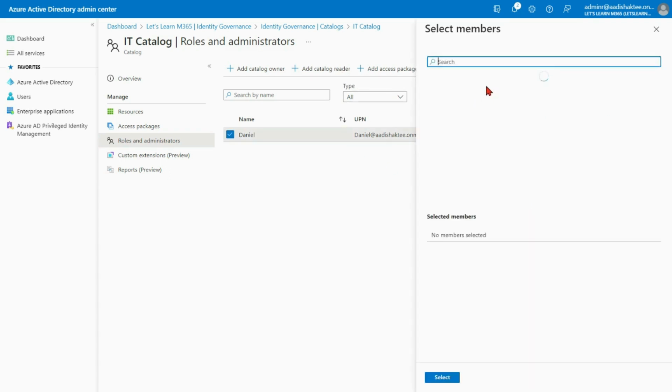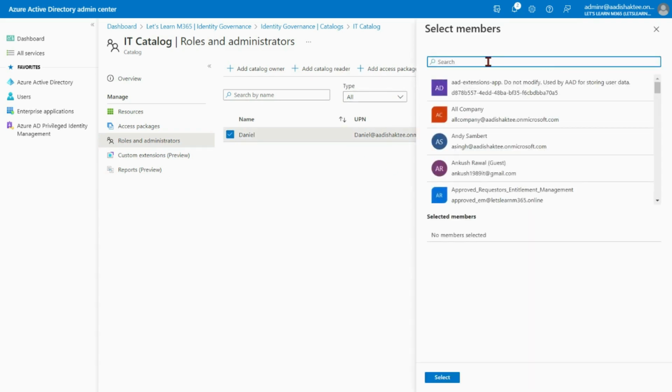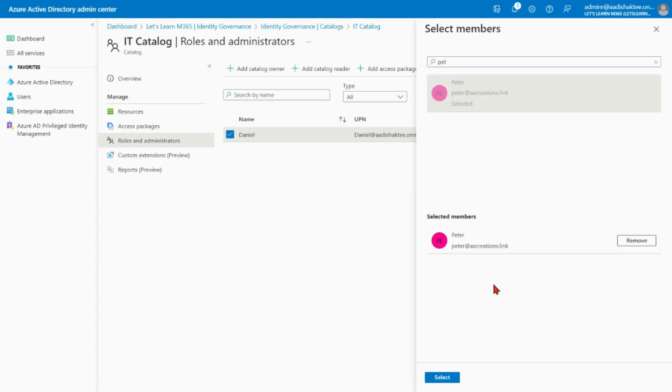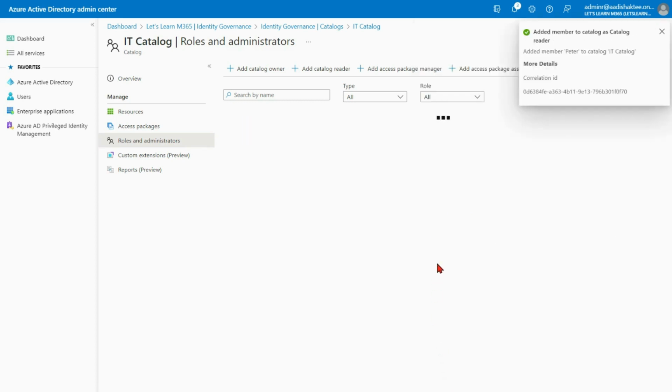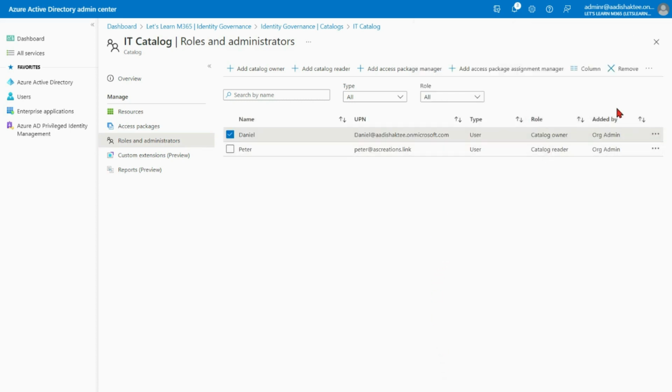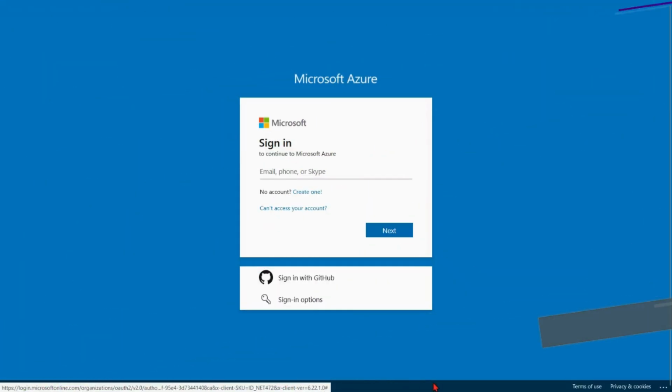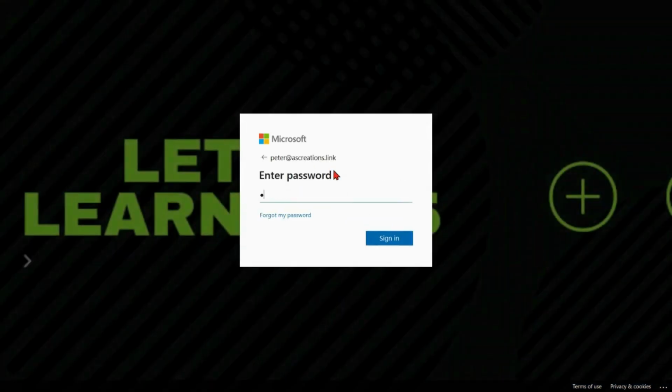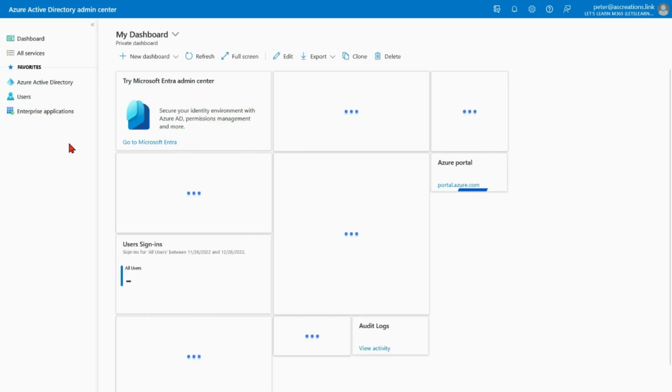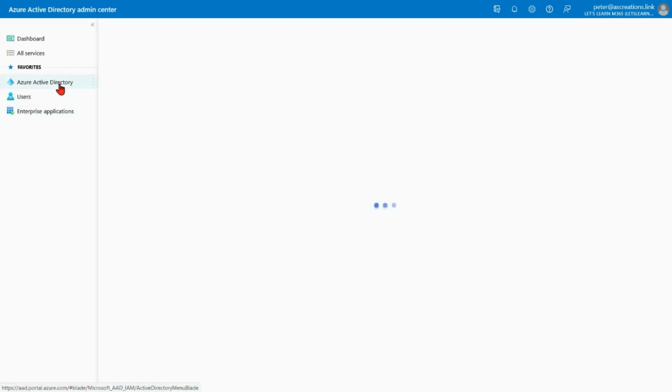I will now assign the catalog reader role to a user named Peter. Once the role is assigned, I will log in with Peter's account to see if he can make any changes. Ideally, he should not be able to make any sort of modifications as he just has the reader role. So let me log in. Let me navigate to the Identity Governance blade.